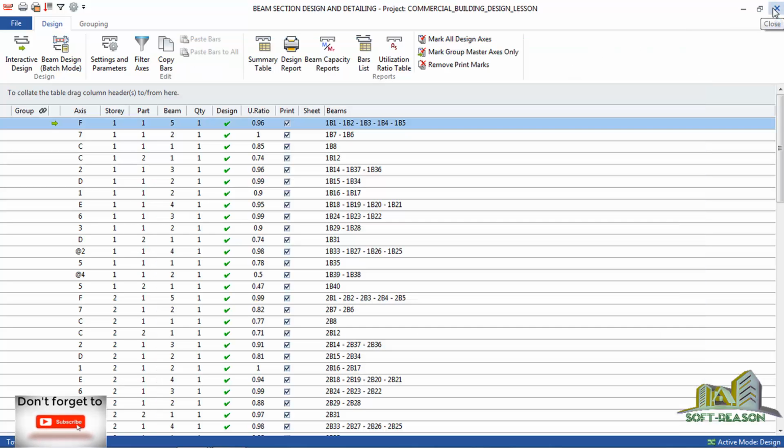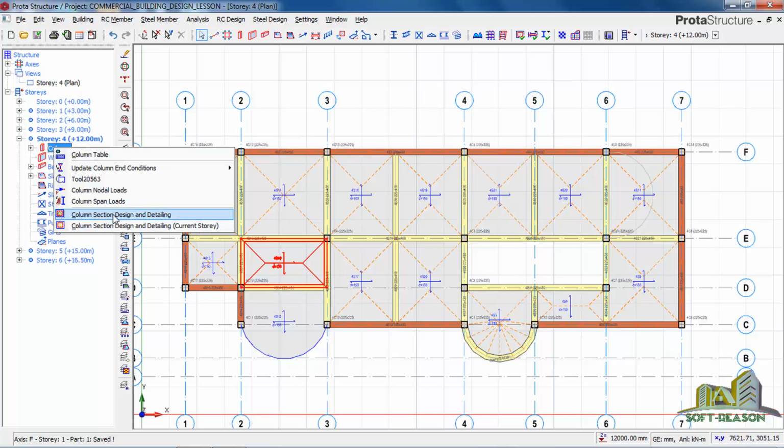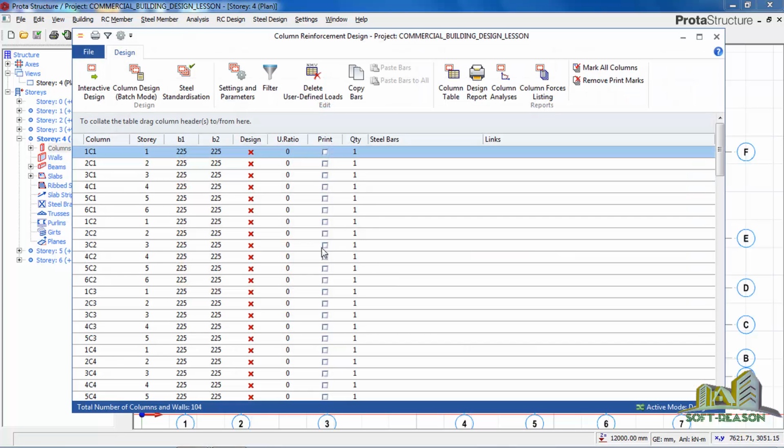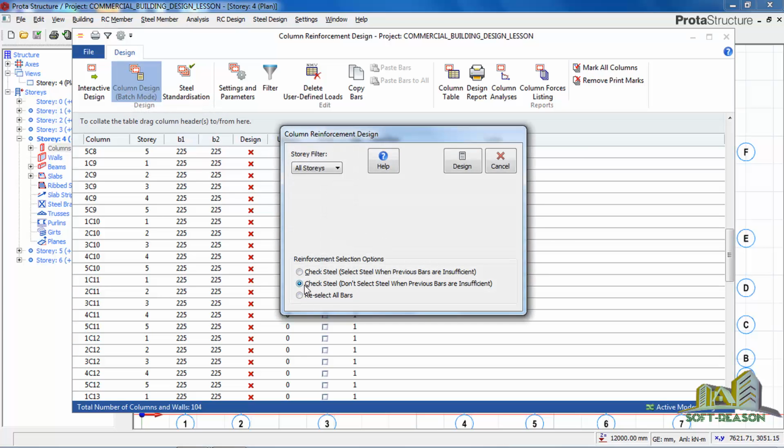You close this. Alright, so the next thing, we need to design the column. You click on the column, right click, and then click on column section design and detailing. In this column section and detailing dialog, you will notice that all the columns have not been designed. That is why you are seeing this red bar mark in the design columns. So what you need to do is to use this column design batch mode. You click on it and you don't need to reselect any bar.